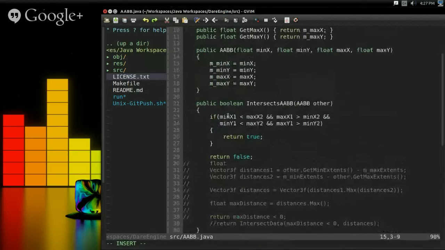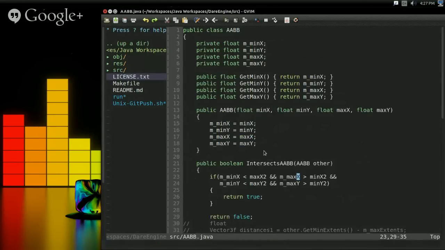So x1 is going to be min, so anything with x1 is going to be like that. Okay. And I believe I just need to replace x2 with other.get max x. Yeah, that should be good to go, pretty much. I'll test it, of course, don't worry. Get min y.